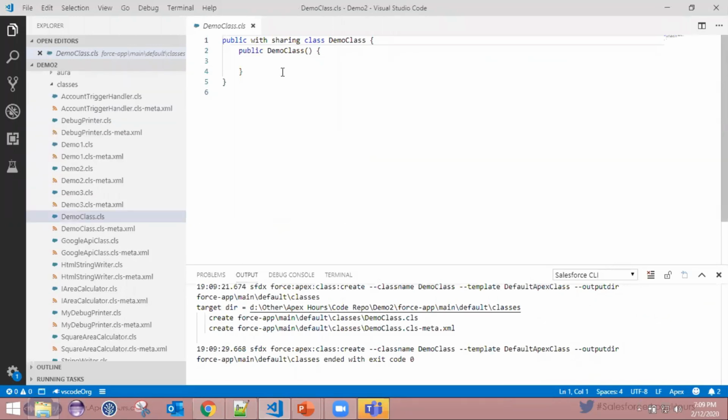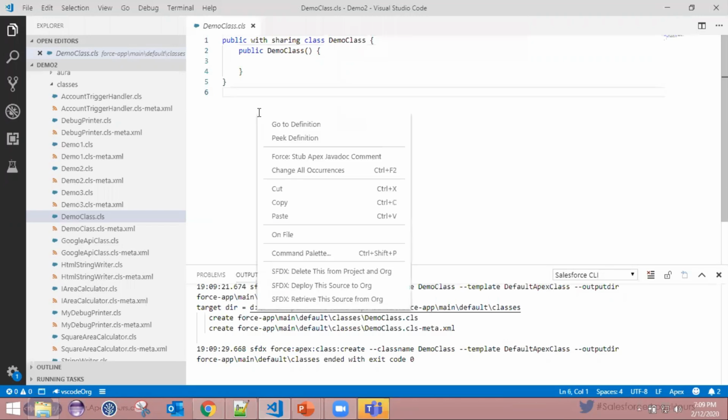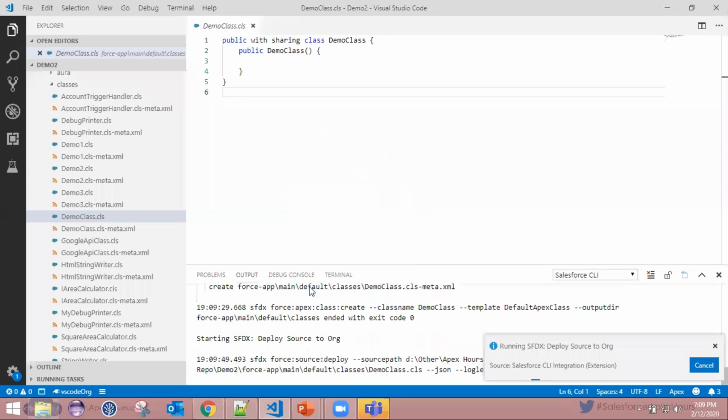Put your code over here. Simply right click on this, and there is a command called deploy this source to org. Whenever you click on save, the changes are saved locally, not on the Salesforce org. Whenever you run this deploy command, it will deploy the changes from your local machine to Salesforce.